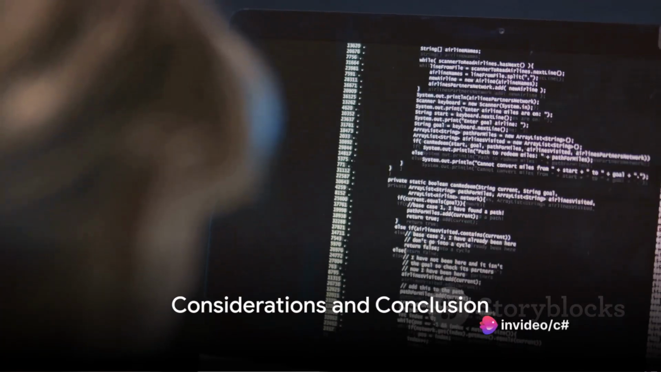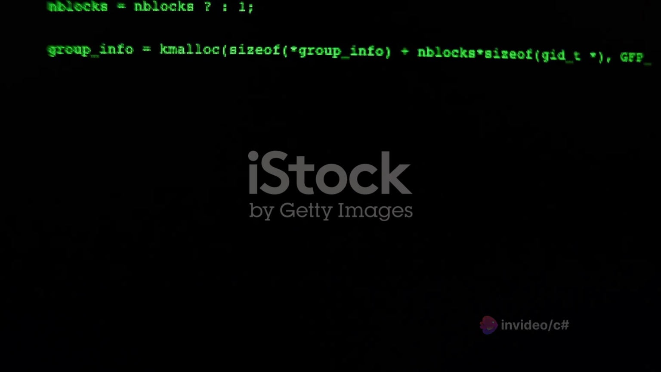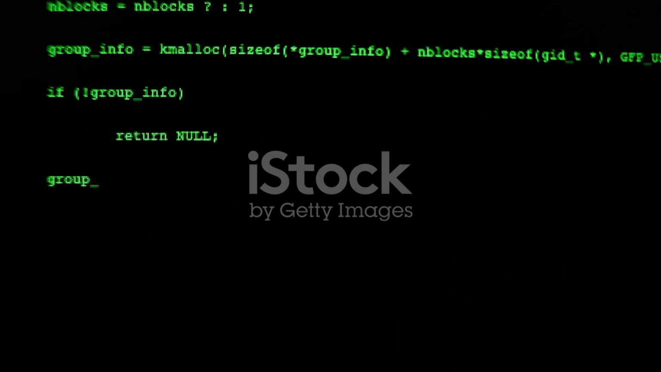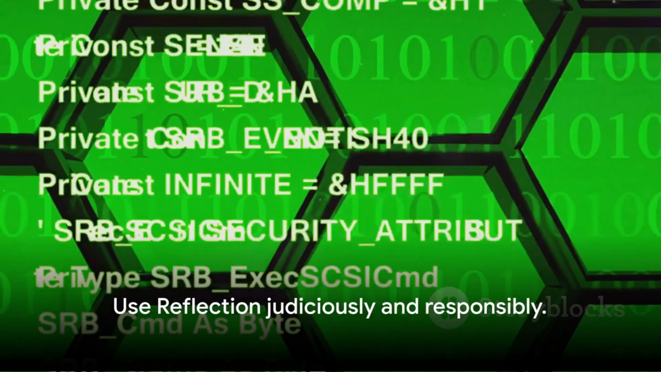While reflection is powerful, it's essential to be mindful of its pitfalls. It can be slower than statically typed code, and improper use can lead to security vulnerabilities or break type safety. Therefore, use it judiciously and responsibly.